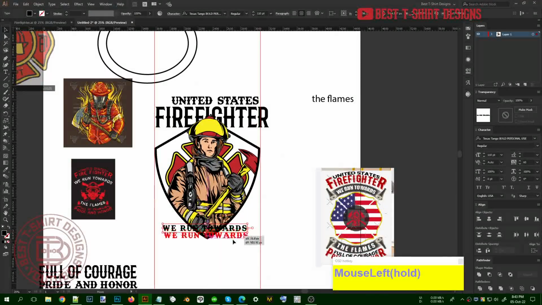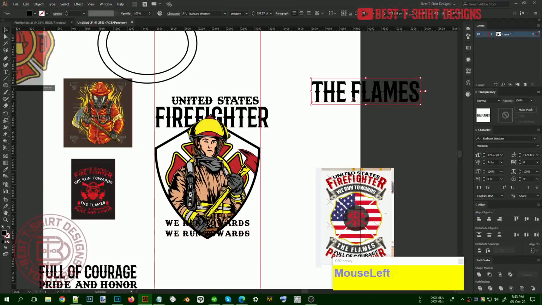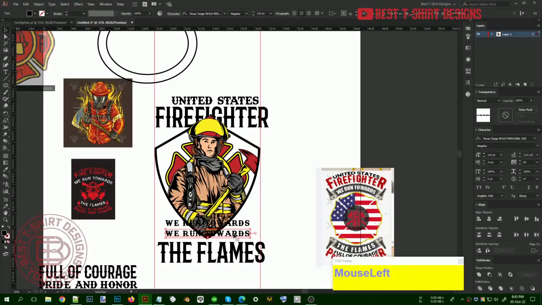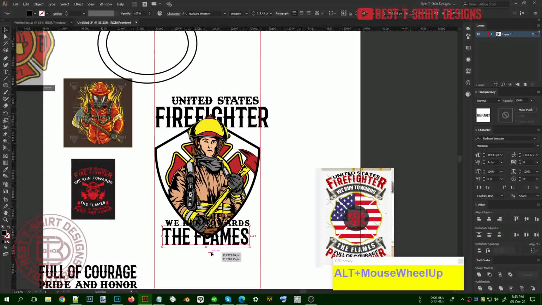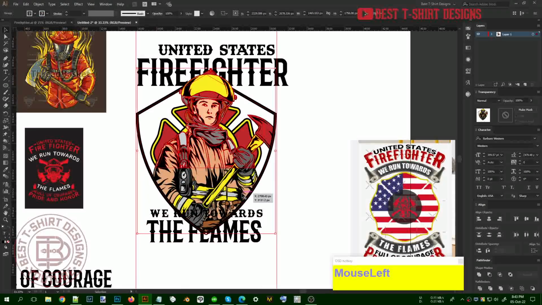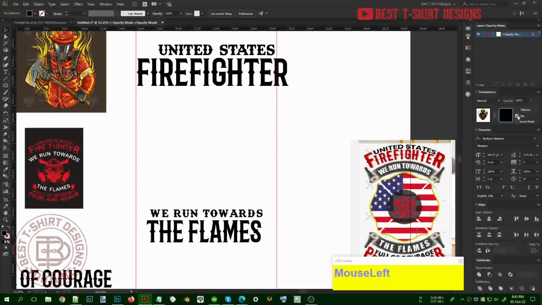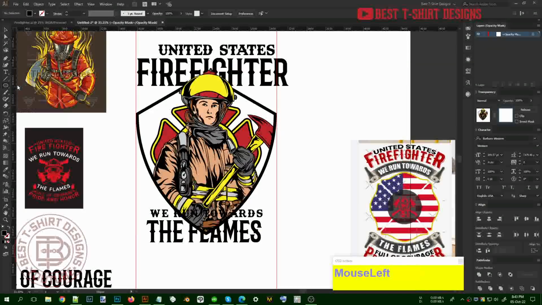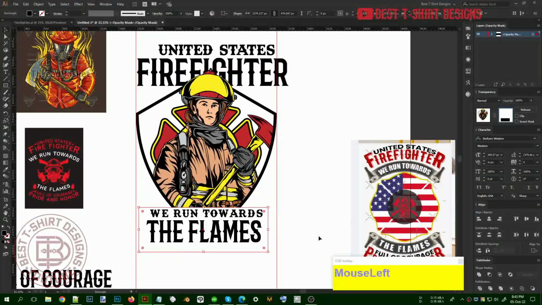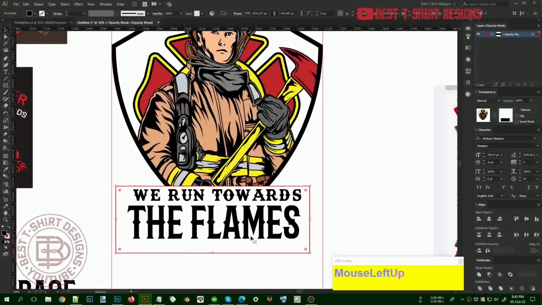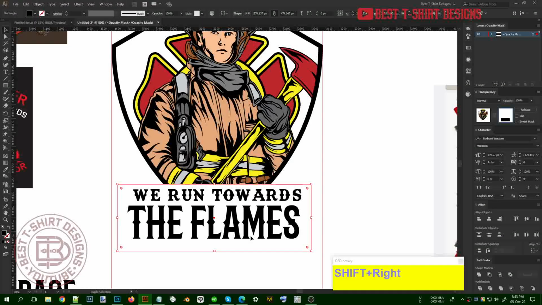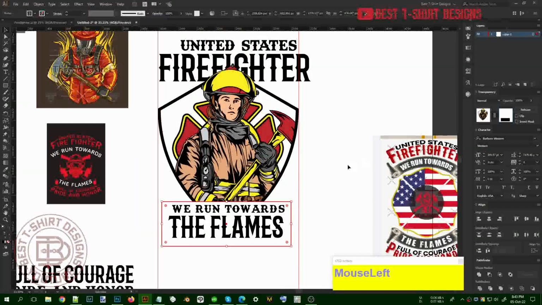We run towards the flame. Okay, so let's say I'm going to place it here. I'm going to keep it simple for now. So in this group, I'm going to just open transparency, and here I will just draw a rectangle like this. That will hide the lower part of my design, because there is too many text. I need to fit them all.